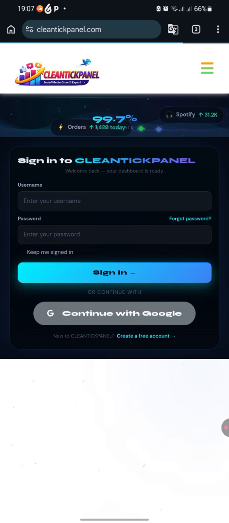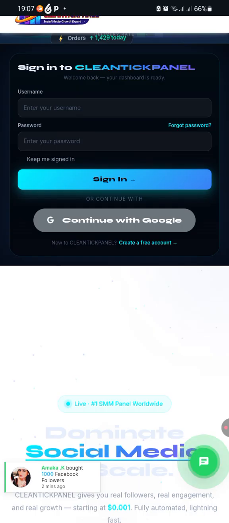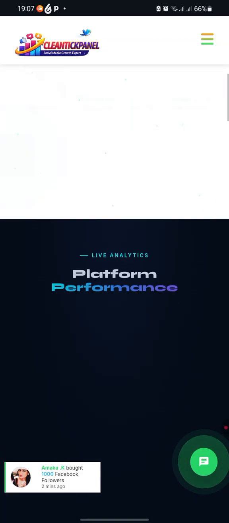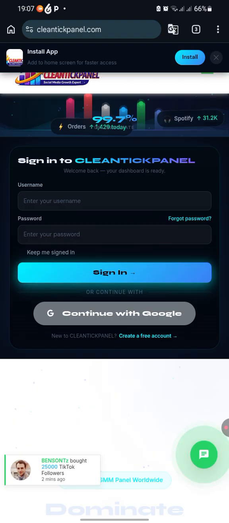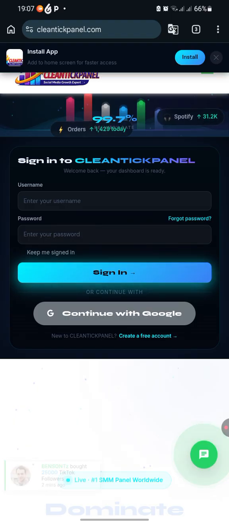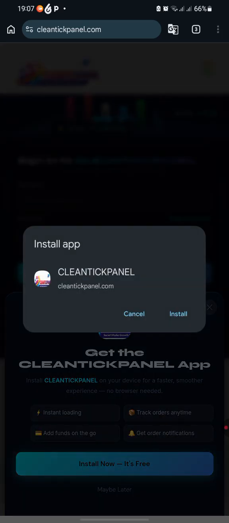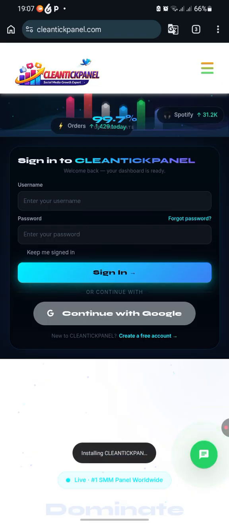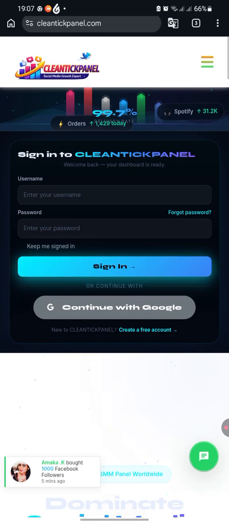So when you reach here, you're going to see the interface of the website. This is how it looks like. Just click on continue. The upgrade was completed. Here you can also install our app if you want to use the mobile app. It's less than 1 MB, so you can still install it. So I've installed the app. As it runs, I'm going to continue with the website also.